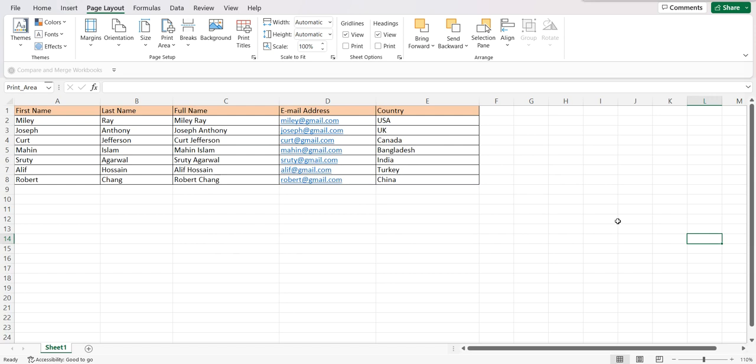See? Voila. So that's pretty much it. This, I hope, helped you in learning how to remove print lines from Excel.